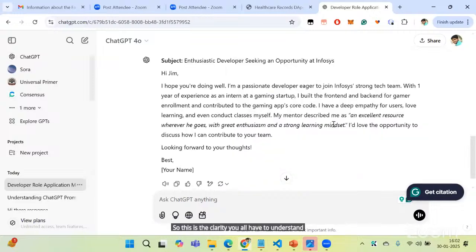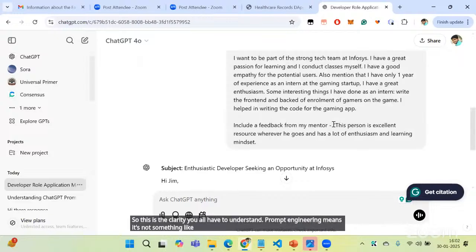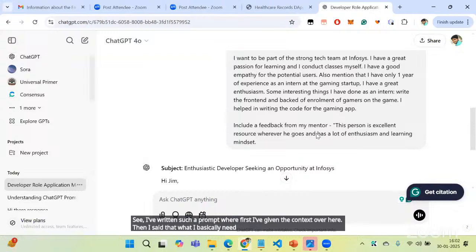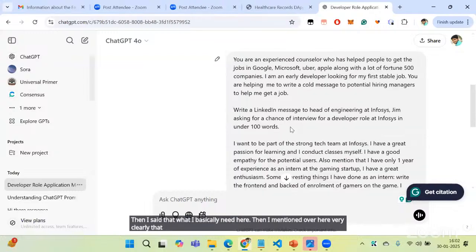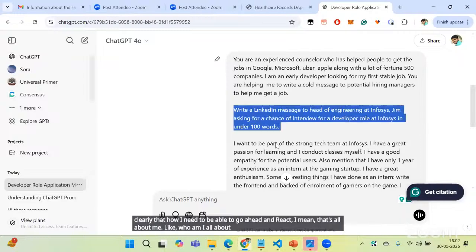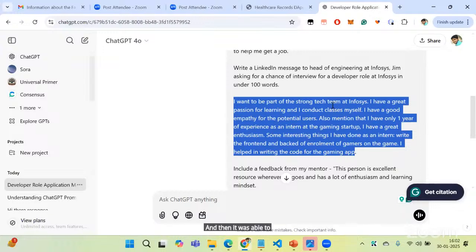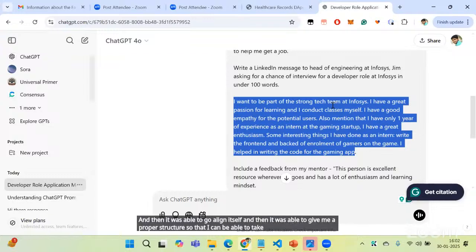Prompt engineering is not rocket science. You have to be very specific and very clear about what you are trying to do. See, I've written a prompt where first I gave the context, then I said what I basically need, then I mentioned very clearly how I need it to react, that is, who I am, and then I said just include a feedback. That's it. Then it aligned itself and gave me a proper structure so that I can provide this message to the head of engineering without any constraints.